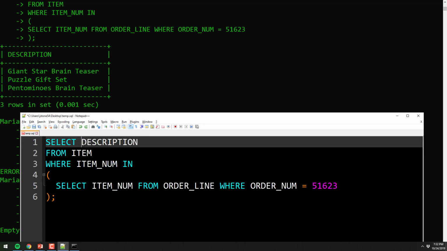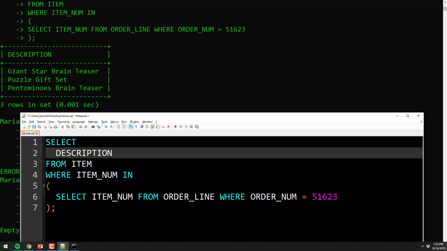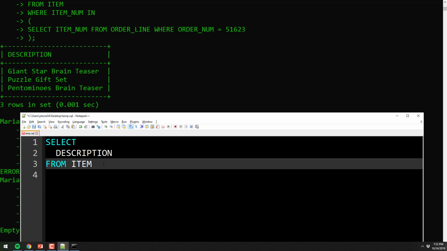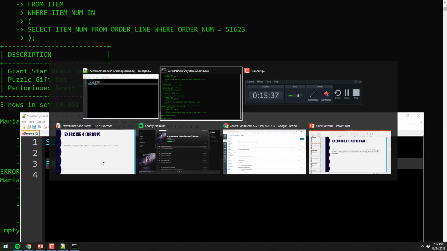So we're still going to do select description, right? Well, I won't even need to put item dot description because there's no other table that has description in it, right? So this part's correct so far, but we need more. What else do I need? If I'm going to join, what table should I be joining in here? Let's look. Yeah, order line.